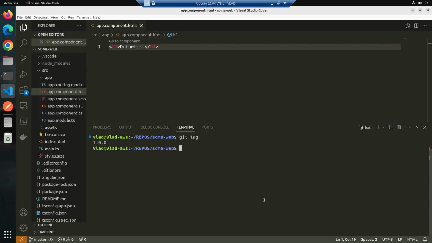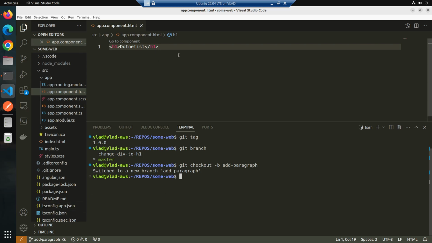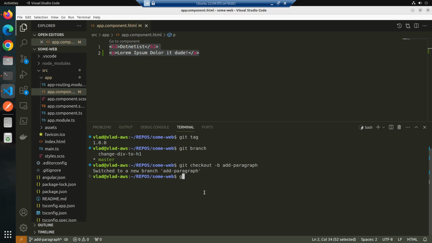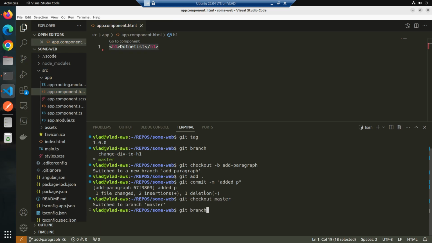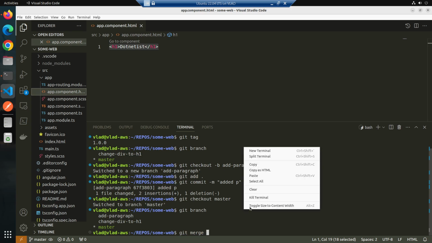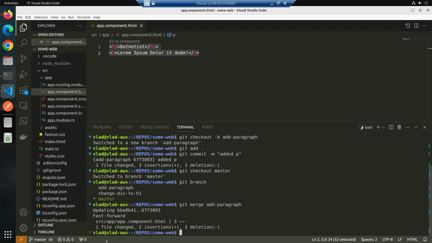Okay, and then let's create a branch. So let's git branch first, and then git checkout add paragraph. Okay, so now we have switched to add paragraph, then we'll put here lorem ipsum dolor. Now we want to commit this, add, commit, added. Then let's switch to master, and git branch. Now we want to copy and git merge this one here. So now our master has this.